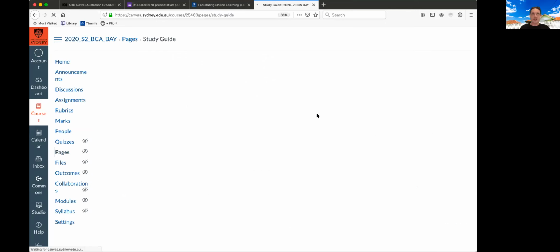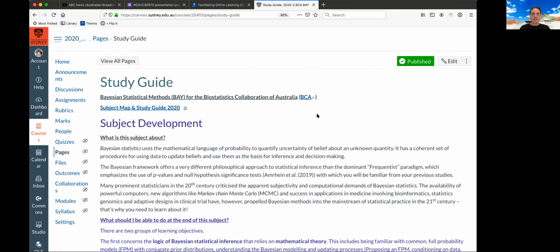There's a full subject description in the 10-page study map and study guide, which I've included a link to. And I've written a fairly long piece that's actually directed at the students on the subject redevelopment. And I'm going to summarise some parts of that now.